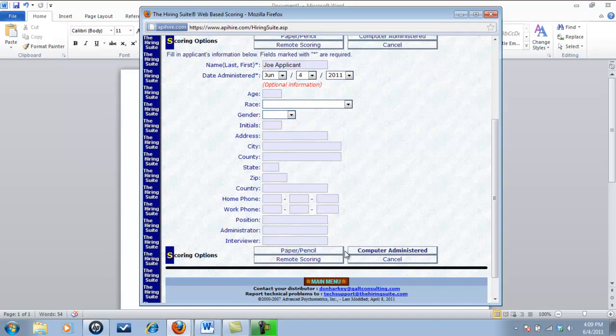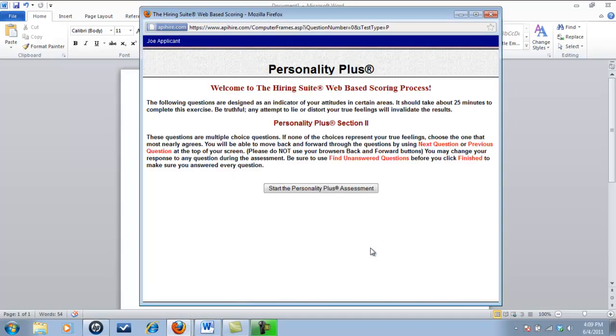You can do computer administered or remote scoring. In computer administered, the applicant will take the test right then and there. If you click on this button, it will take you to a welcome screen where you can start giving the assessment right then and there. If you have a computer available, this is not a bad way of doing it while the person's in the office. This ensures that the person takes the test quickly and gets it done. If the person does not have the time to take the test, you can go to one of the other options.